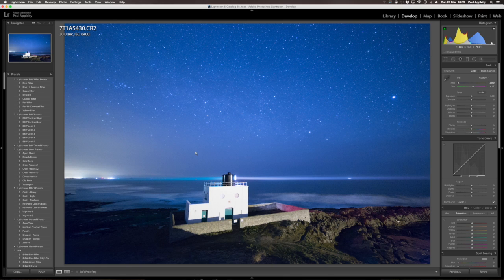However, we've got this rather blue sky, which isn't particularly appealing. So by double clicking on the temperature, it goes back to its native setting there. So it's going to have to be done manually. So I'm just going to pull that down until I think it's acceptable.